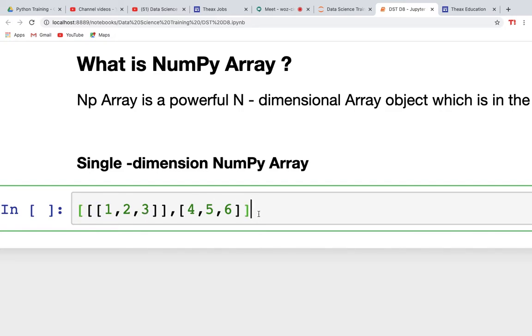Similarly, the same number of brackets ends it. So you can see it's starting with two brackets. So there are two brackets, and we can say that this is a two-dimension NumPy array. So you can call it a two-dimension array.